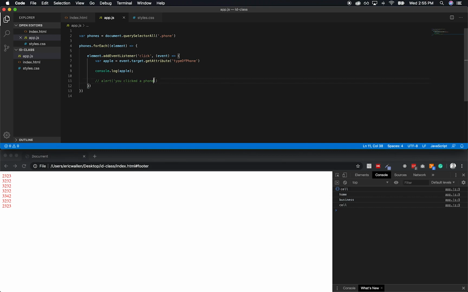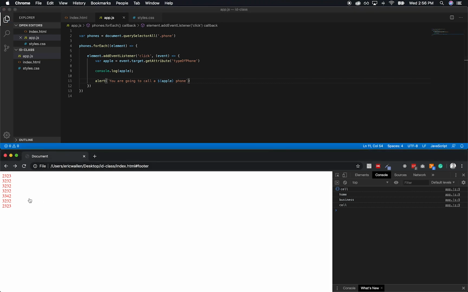Okay, cool. So now what I can do is I can say something like this inside here. I can alert. Let's do some template literals. I'm going to say you are going to call a, and then we're going to put a dollar sign curly braces Apple, because that's what we named the variable, phone. So now when I alert, it's going to say you are going to call a business phone. You are going to call a cell phone.